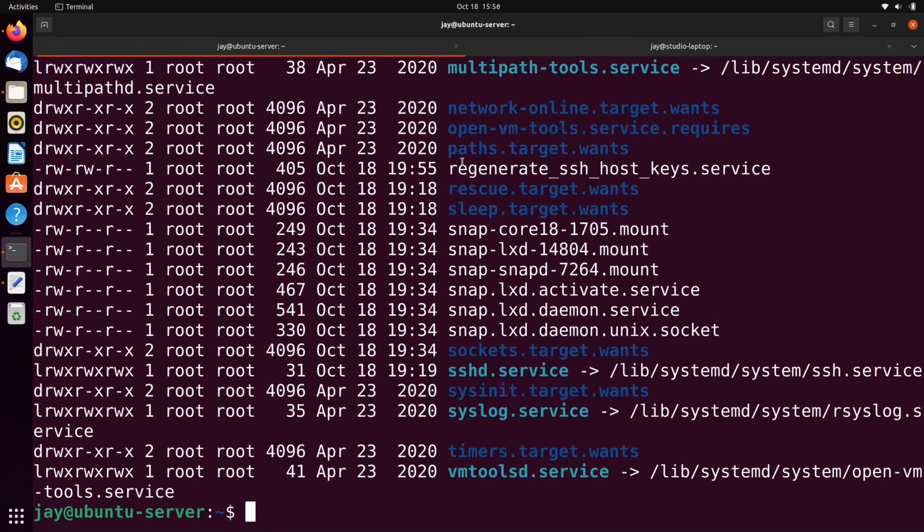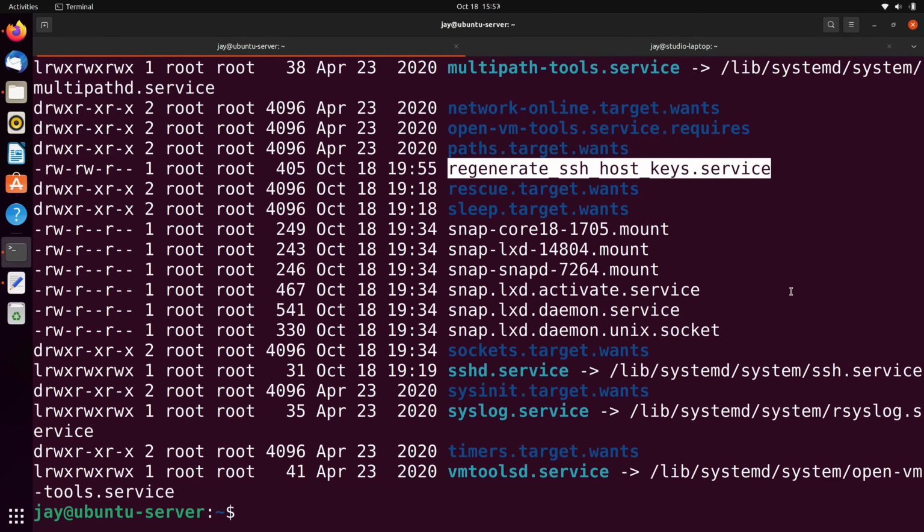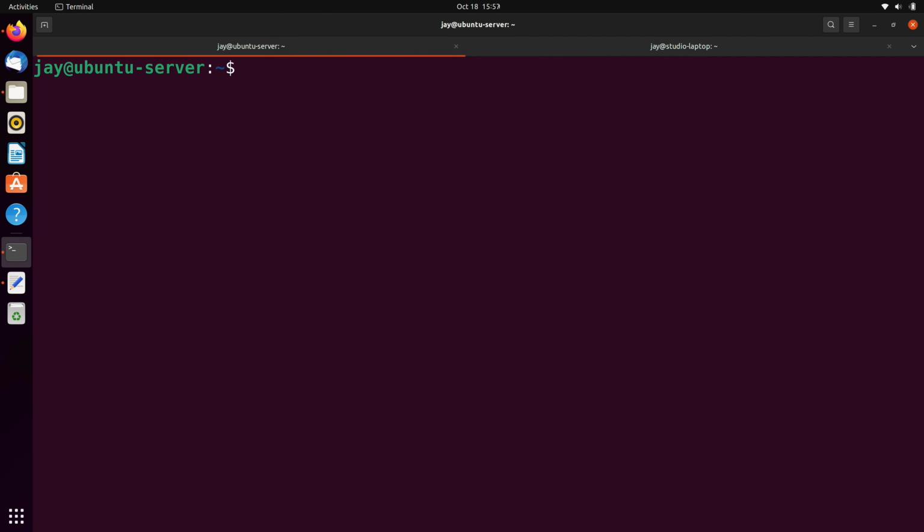Now we have a bunch of stuff here, but more importantly, here we have the file that we've just created. That's where it needs to be saved. Next, what we want to do is let systemd know to reevaluate itself. So what we're going to do is run sudo systemctl daemon-reload.